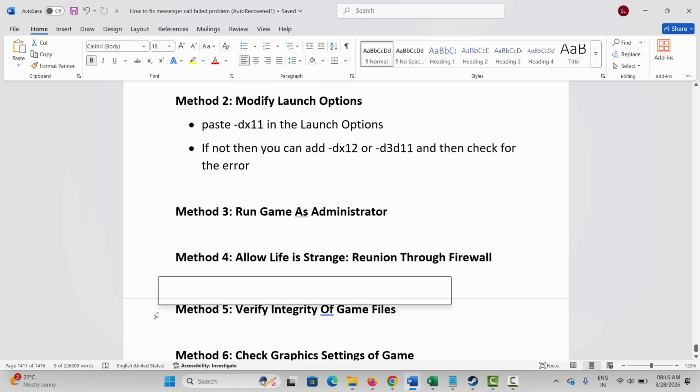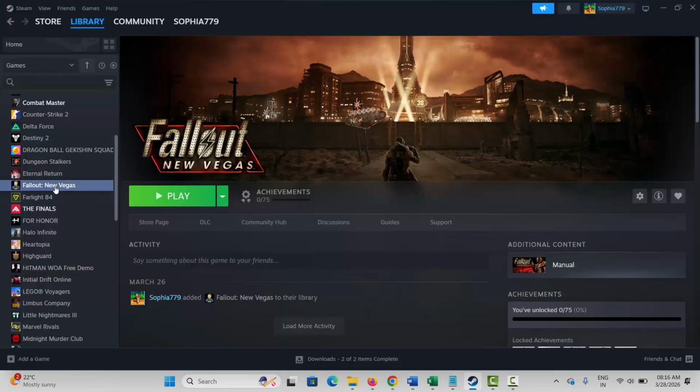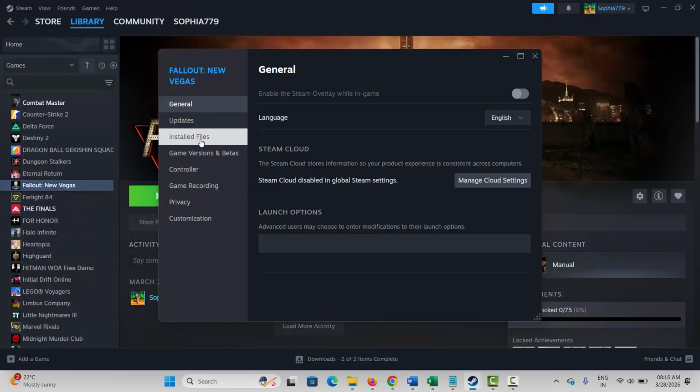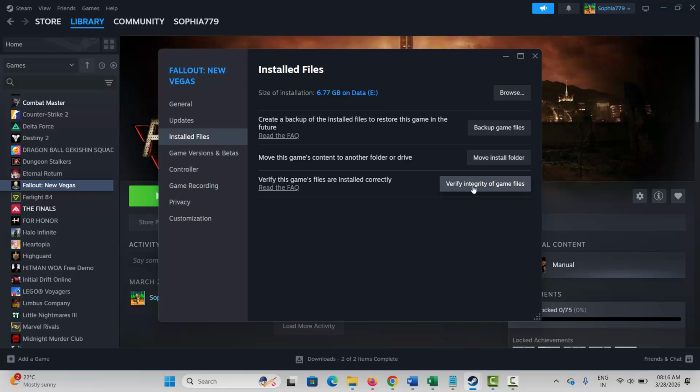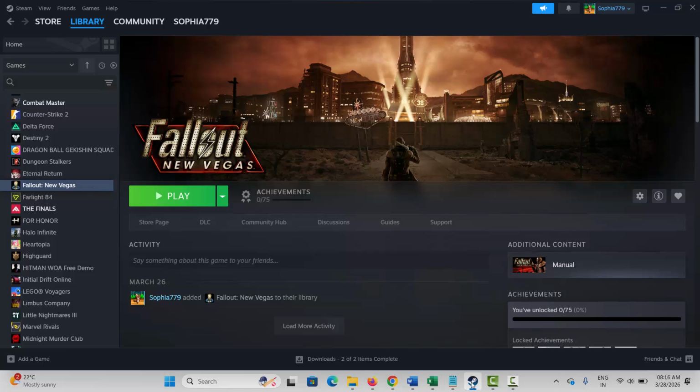If not, next is to verify integrity of game files. So for that, go to Steam, under library section, select your game, right click on it, click on properties, click on install files, and then click on verify integrity of game files. This will check and verify the game files. Wait for some time, and after that, try to launch the game and check.